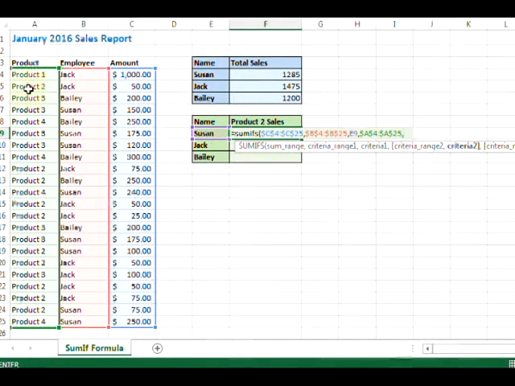Criteria we want equal to product 2. We want to select any of these product 2s over here and then just hit F4. And what this is doing is saying, okay, find me product 2 within the product list, find me Susan within the employee list, and based on if it equals product 2 and it equals Susan, add the amounts. Now hit enter.